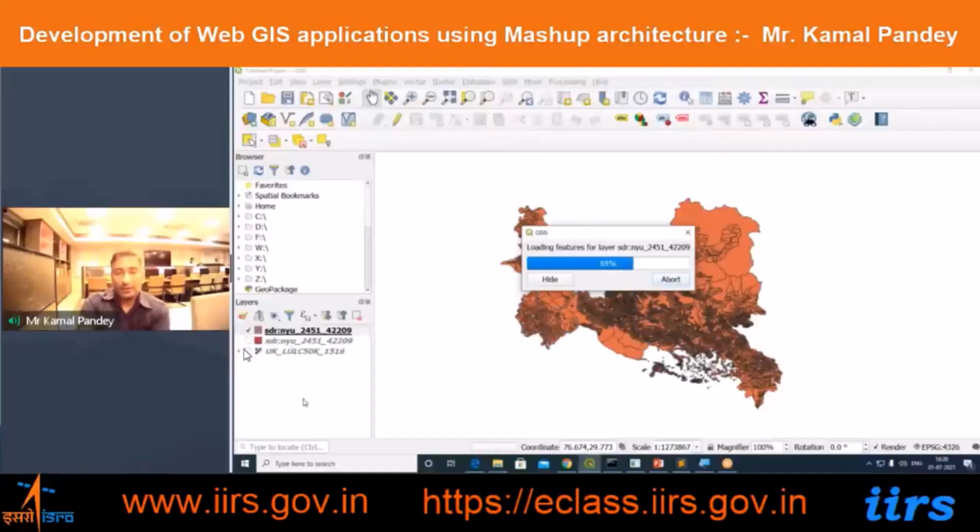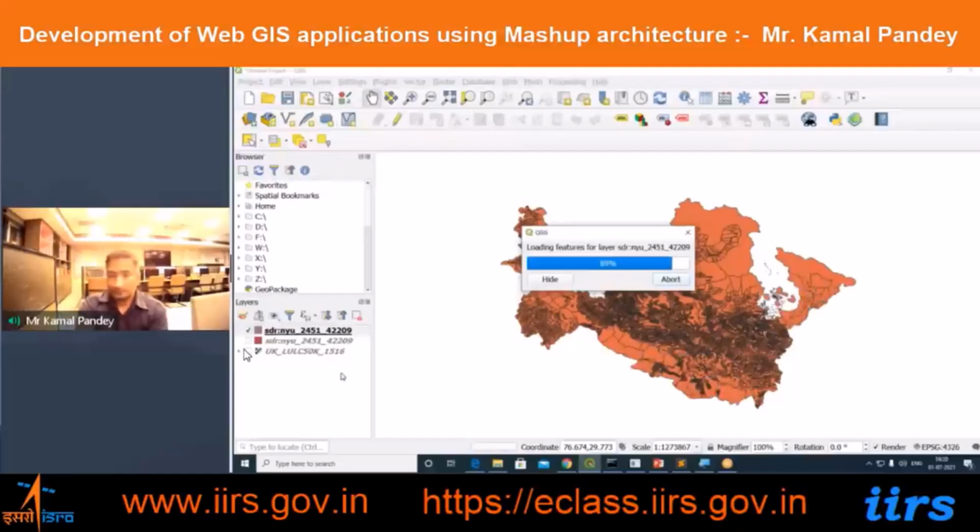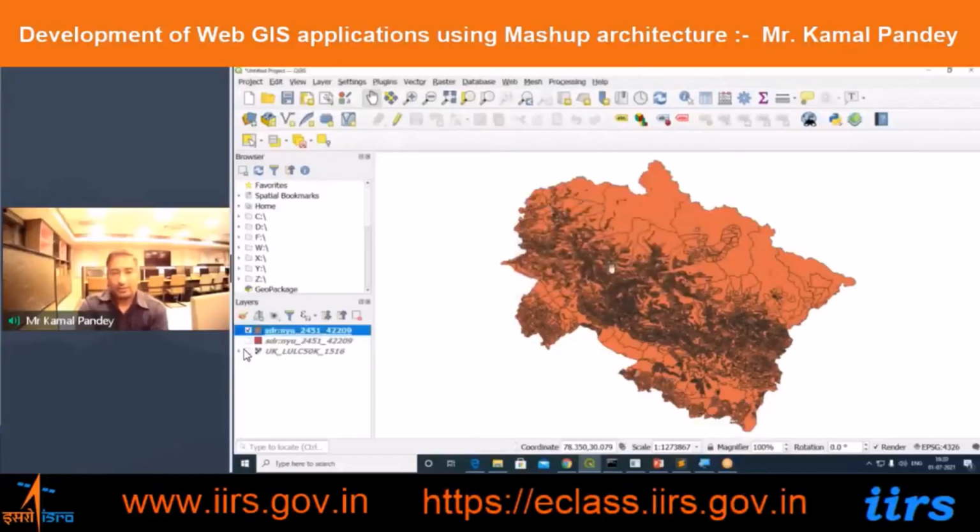Now let us see what the attributes are, because sometimes before publishing it to the internet domain we should check them. What are those attributes, and whether we require all those attributes or not for web mapping. This is the census map, socioeconomic data for the web. It will take 2 or 3 seconds. So your map is now loaded here.